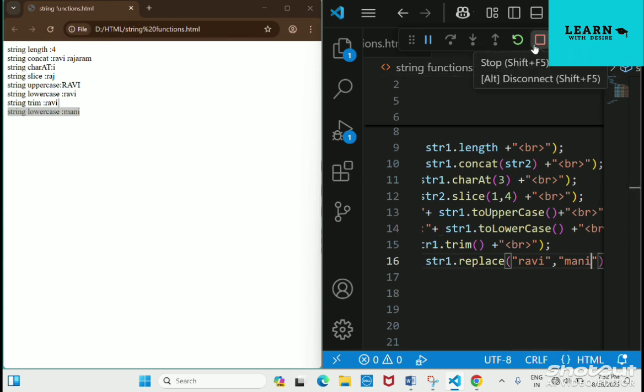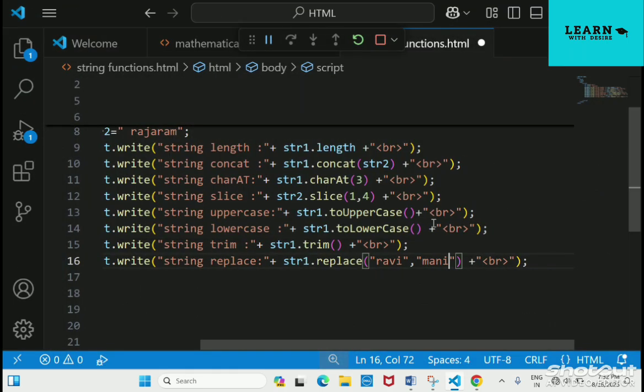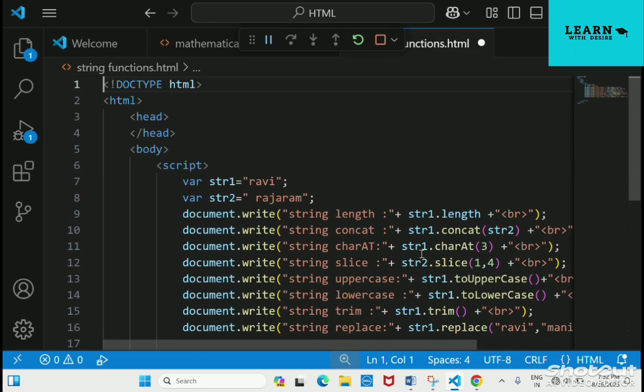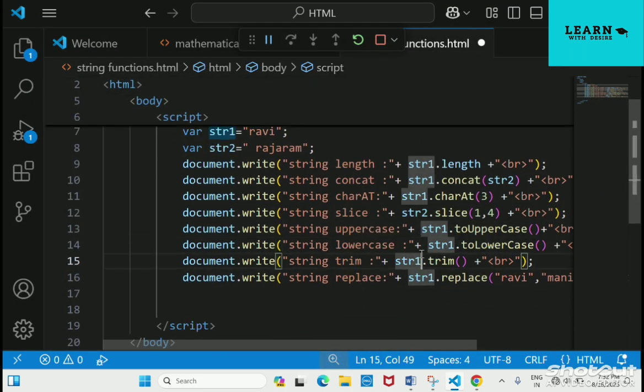If you want to take a screenshot of the program, then you can take a screenshot of the program. I am calling the program.